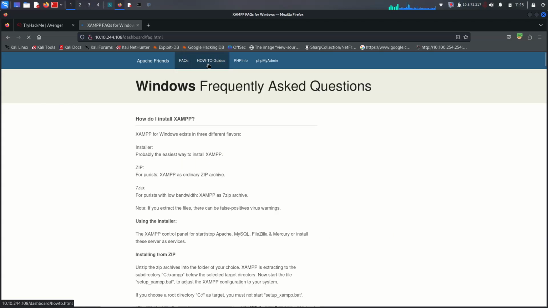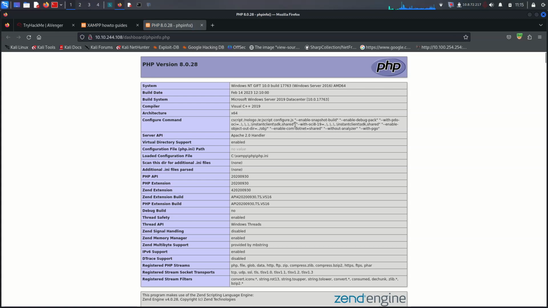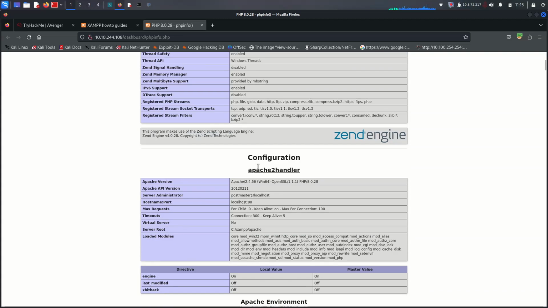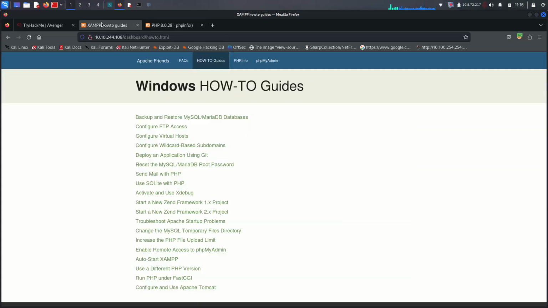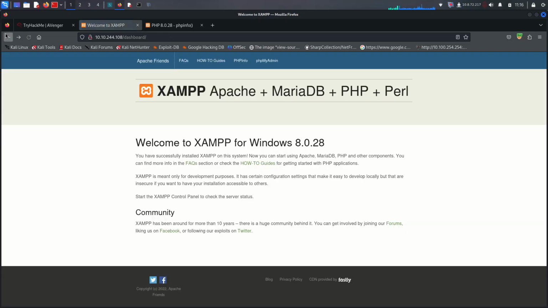So if you want to enumerate it, maybe you'll find something here, I don't know, but it's not the intended way. So we have to go back again.